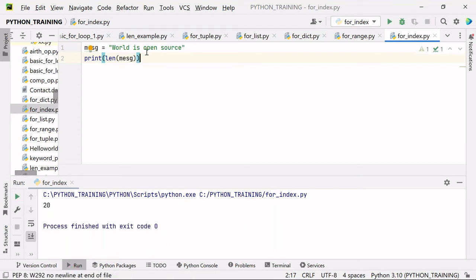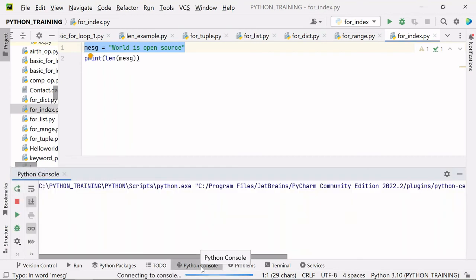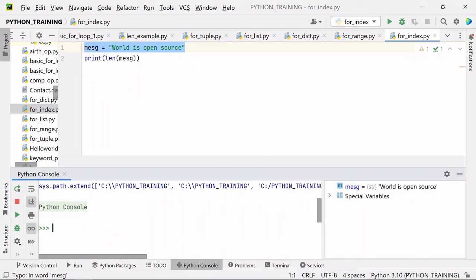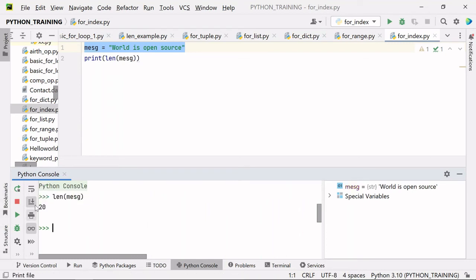Let's say I mentioned the Python console. Let us learn how to use the Python console in PyCharm. In the other IDEs, we do have a Python console too. If you're using the Python console, just click here, Python console. Now it is going to give us the Python console here. Now I can copy paste, and here we go. Then I can specify length of message. It is printing 20.